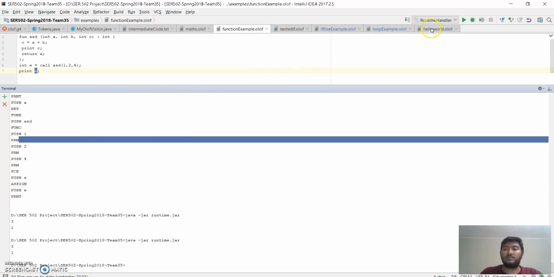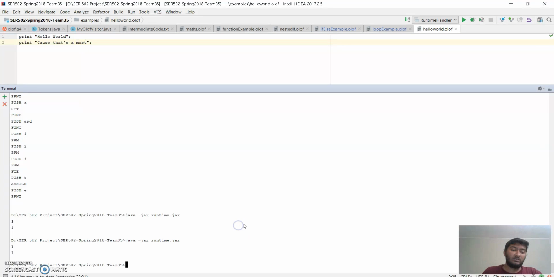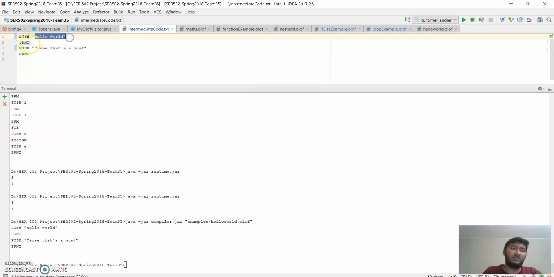I'll be starting with a very simple one, which is hello world. It will only print. To run our compiler, we have a compiler jar. You do java -jar compiler.jar, and as the argument provide the file name. So we'll do hello world, and this compiler will generate the intermediate code, which is push hello world, and then we have a print. So basically it prints hello world.